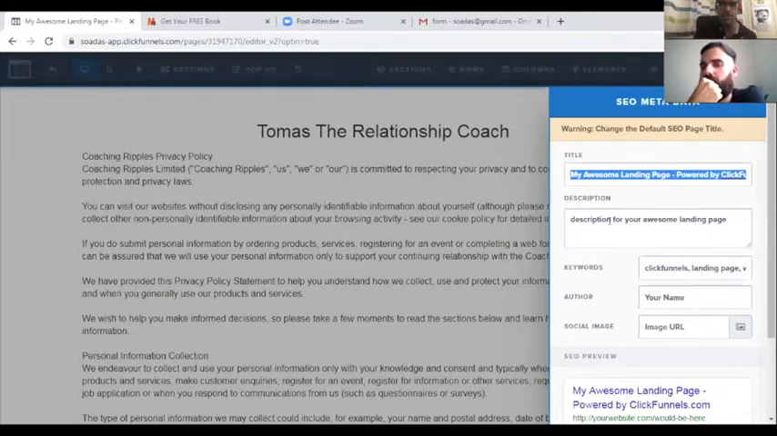This is where it says SEO metadata. So it's come up automatically on its own, which is good. Otherwise, normally you'd have to go to settings and then go to SEO metadata. So just here, just write privacy policy.